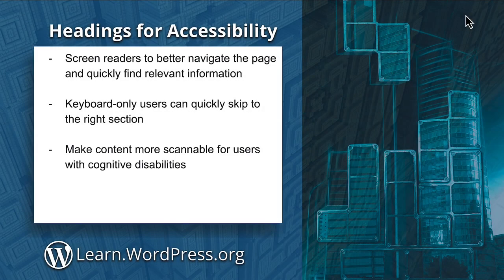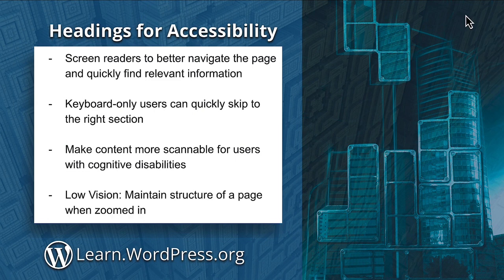Properly using headings also makes content more scannable for users with cognitive disabilities, such as dyslexia or ADHD. Finally, they help users with low vision to maintain structure of a page when zoomed in.